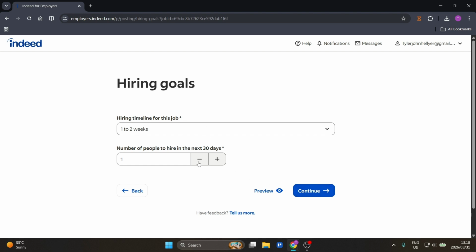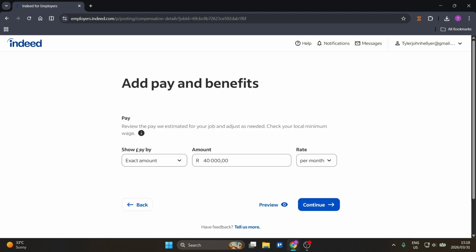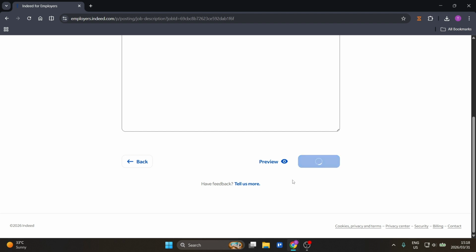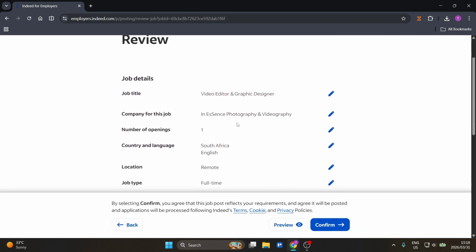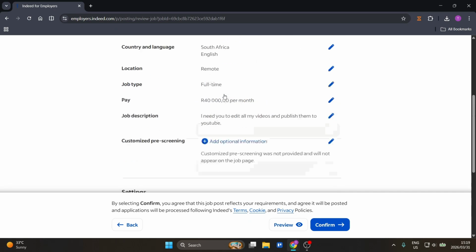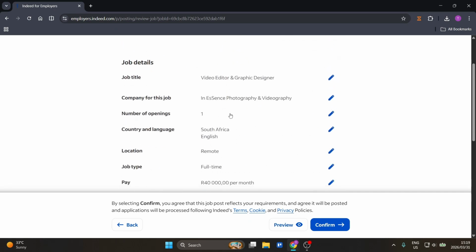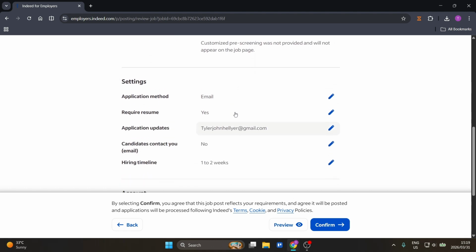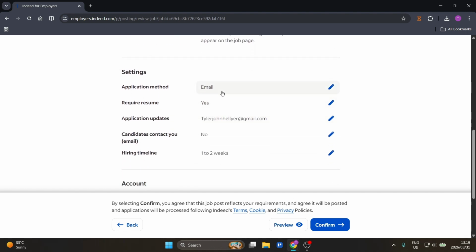You can see this, preview it. Click on continue, and here you will see your job. There's all of your settings. So here we can change pretty much everything about this job. But what we need to do is change our application method.